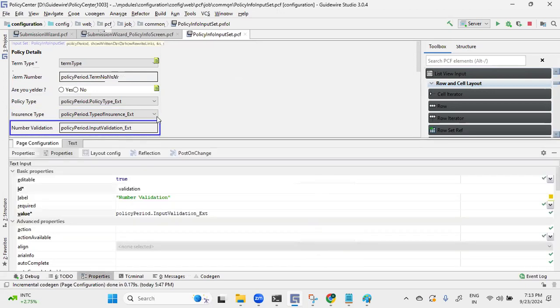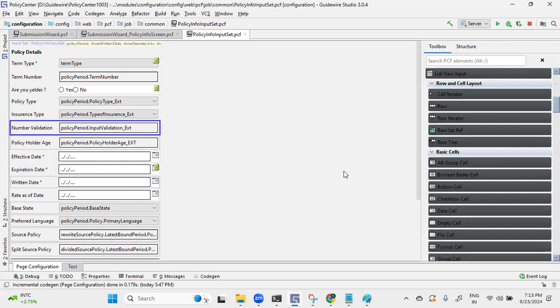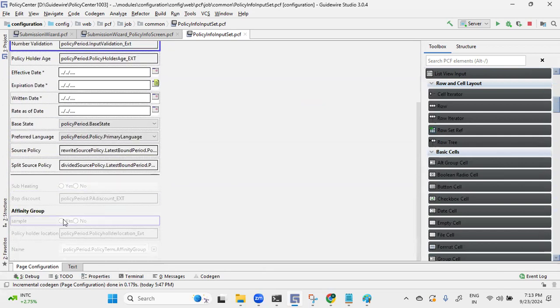Now what will we do? We are going to create one field in the front end, right? So first we go to the back end entity and create one column. Within the affinity group, we'll add some field, any text field. So before adding the text field into the PCF, we go to the database, in the sense of the entity, and create one column.